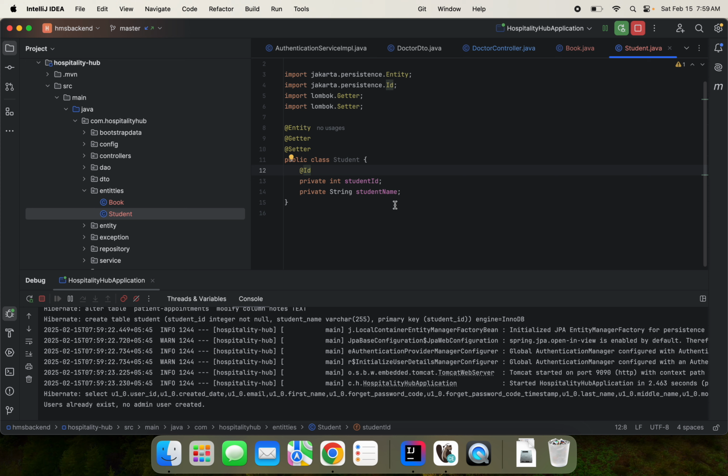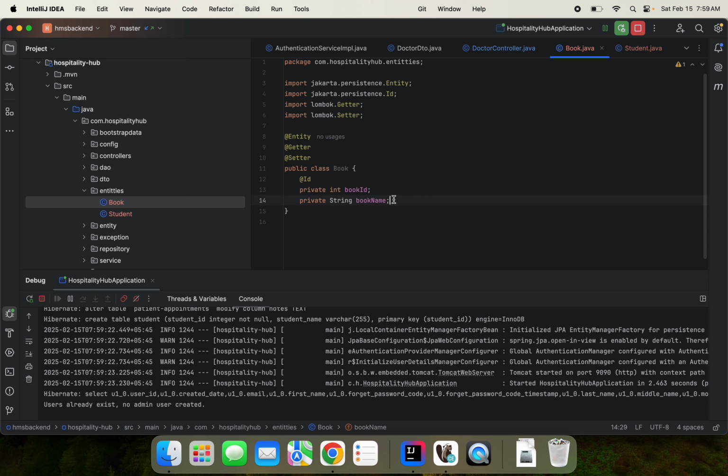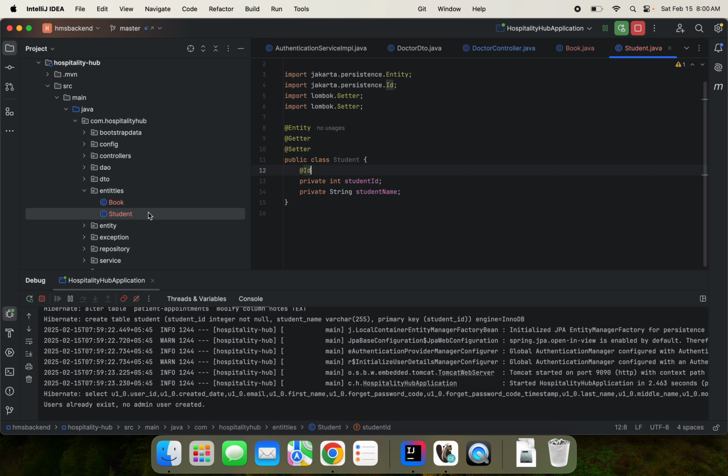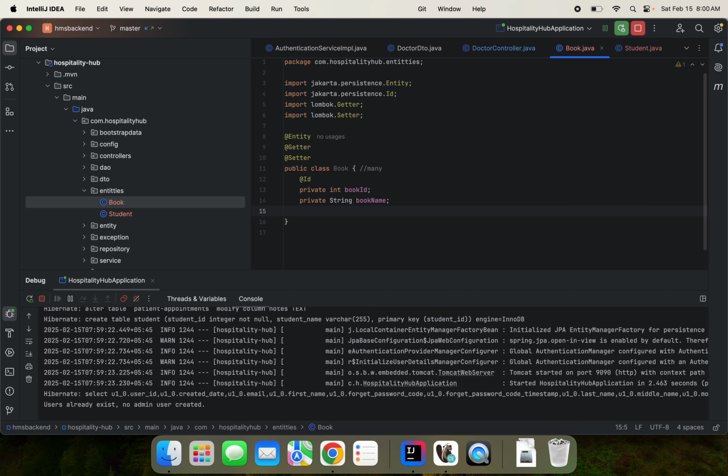One student can buy multiple books, or take multiple books from the library. So I can say one to many, one student, many books. I think this is many and this is one. Okay, one student has many books, so here I can create a relationship, many books, so many to one.